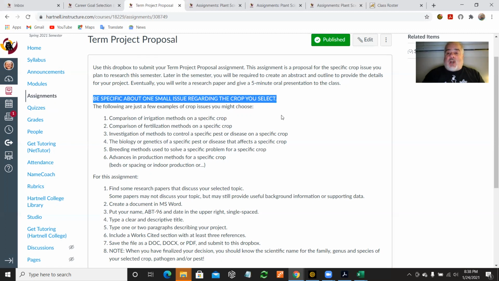Now that's specific because I'm talking about conventional versus organic, but I'm comparing them with respect to one disease or one insect, or conventional nitrogen sources versus organic nitrogen sources for the production of spinach. Again, very focused. The most common problem I see with student proposals at this stage is you try to do way too much. So my job is to narrow you down and focus you in.